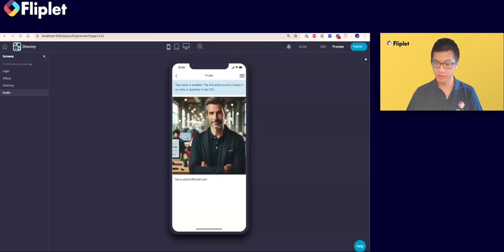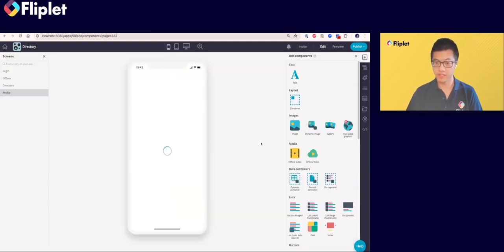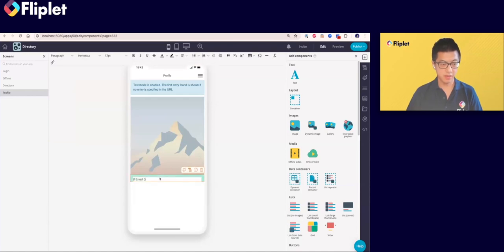Okay, so that is working now. So now we can really go have some fun with this. Just having an email isn't really useful, so I'm going to add first name to this. Now, when a column includes a space, we're going to need a square bracket wrapped around it.